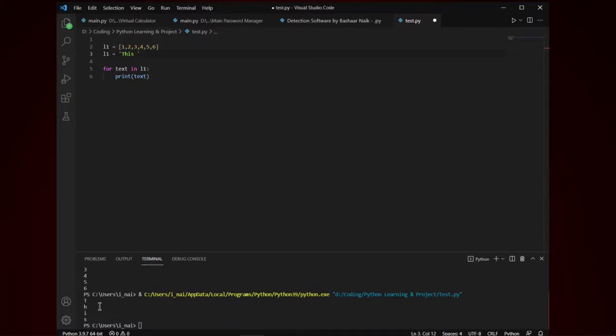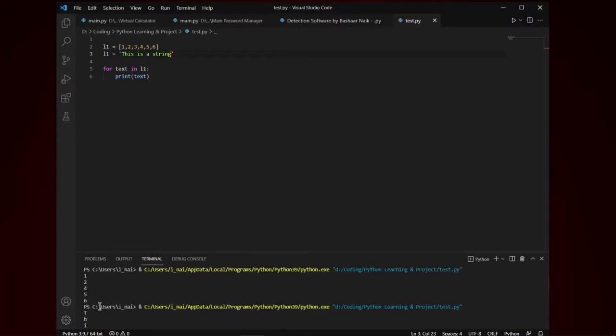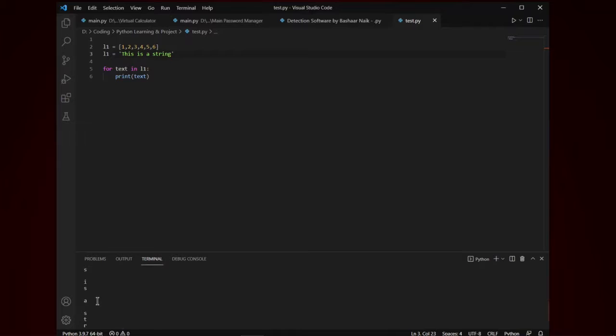If I say this, comma, is a string, and now let us print it. Can you see this? It prints it out like this. It even leaves a space in between for the space character, and then it prints out is a string.